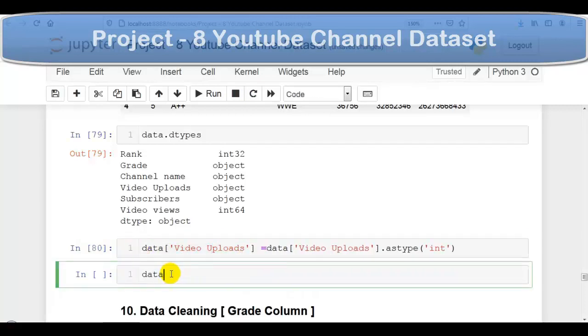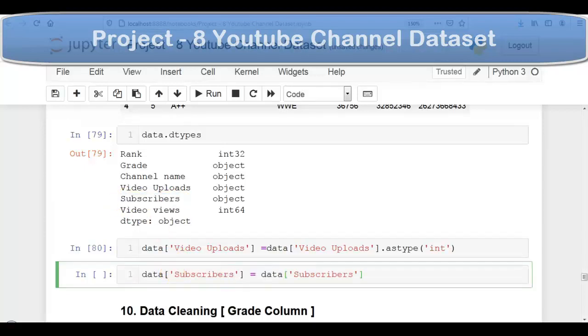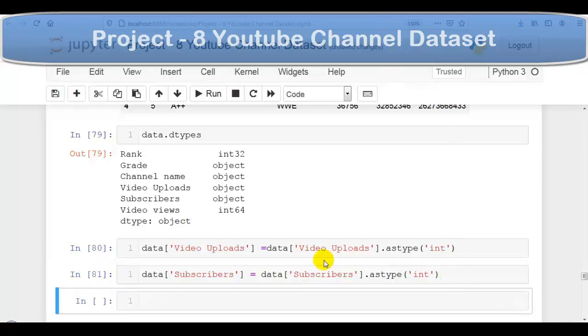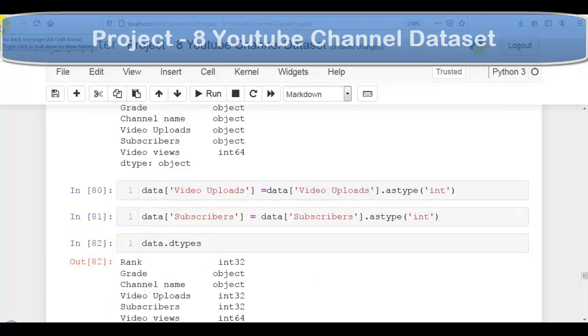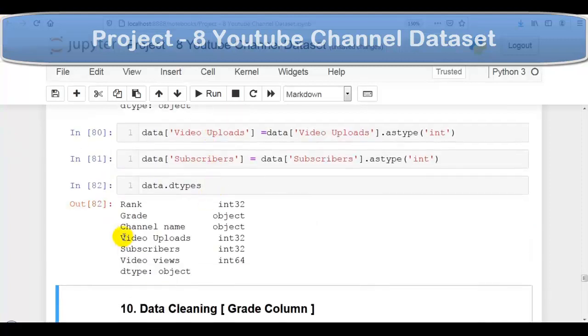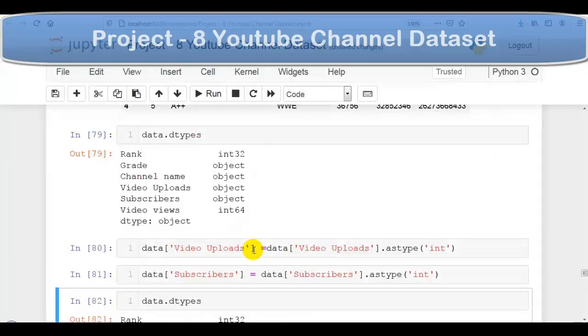Let's do it for the subscribers column as well. Let me copy this column name and paste it over here. Dot astype. Let's convert into integer. Let me execute this cell. Now let's check data types of each column. As you can see over here, now it is converted into integer. So this way we can clean the video uploads and subscribers columns.